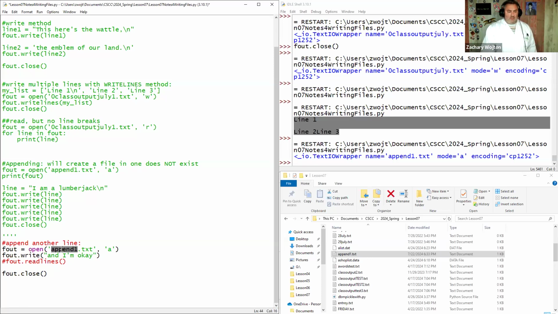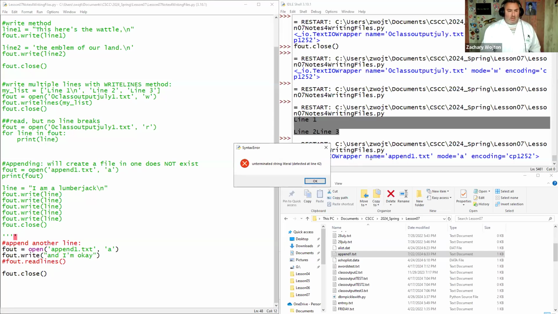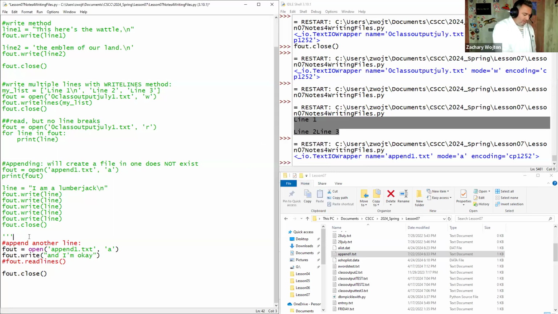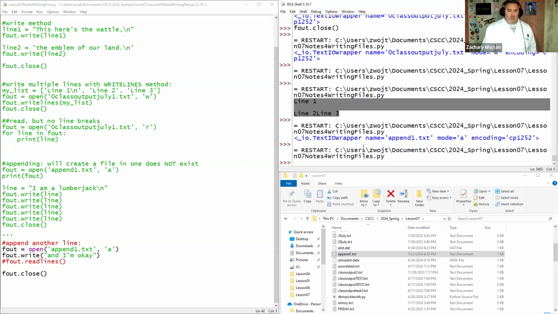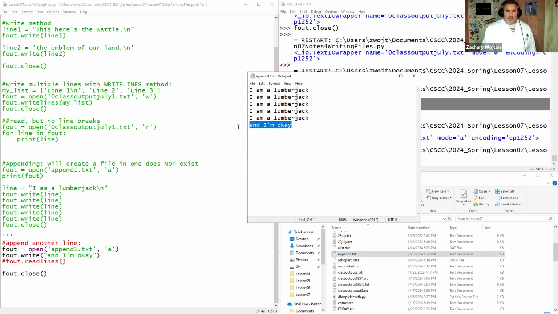And now we're going to just use append mode. We're going to write one more line, I'm okay. And then we're going to close it. And we're going to see where we're at. Oh, no, what did I do wrong here? Uh-oh, one extra little thing. Boom, it runs. It's done. Check our file. And we added an I'm okay to the end.